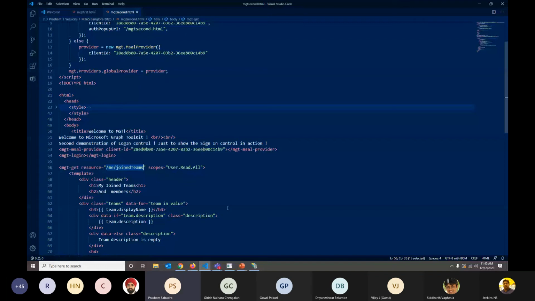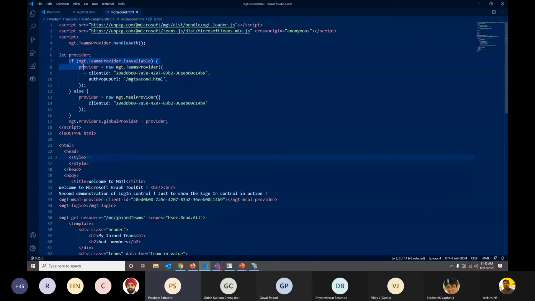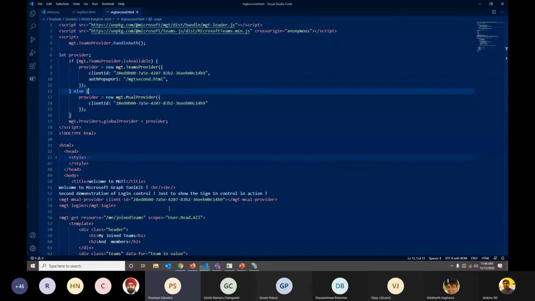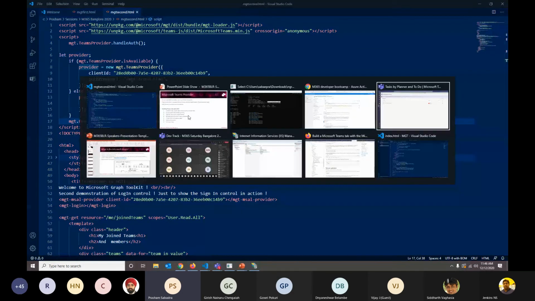Then we'll need to initialize the Teams provider. As we are doing here, we are checking whether I'm accessing this tab under Teams, or accessing this page as a part of my web application, the SharePoint application, or my internet application. So I'm checking that. And then we need to create the auth pop-up page. I have another application where I'll simply have the auth pop-up page, and I'll show this auth.html.